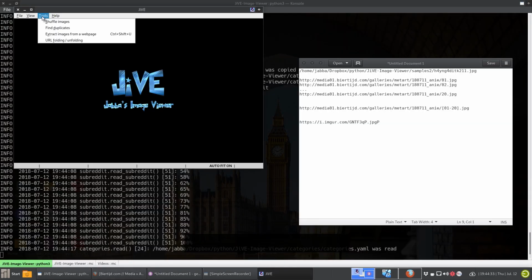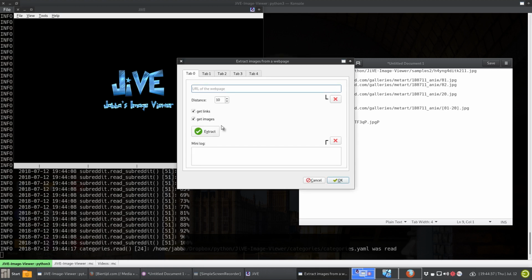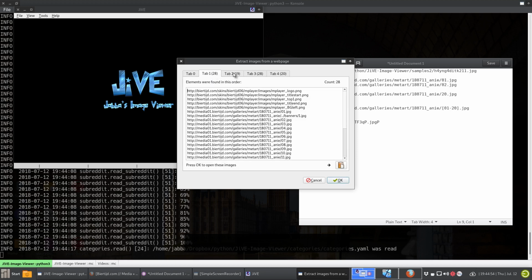With JiVE you can open any web page and extract images from it. I paste the URL, and I don't want to go into detail here. You can find the documentation on the GitHub page. Extract. All the images are extracted and they are grouped differently. Here you can see 4 different groupings. It's also detailed on the GitHub page.